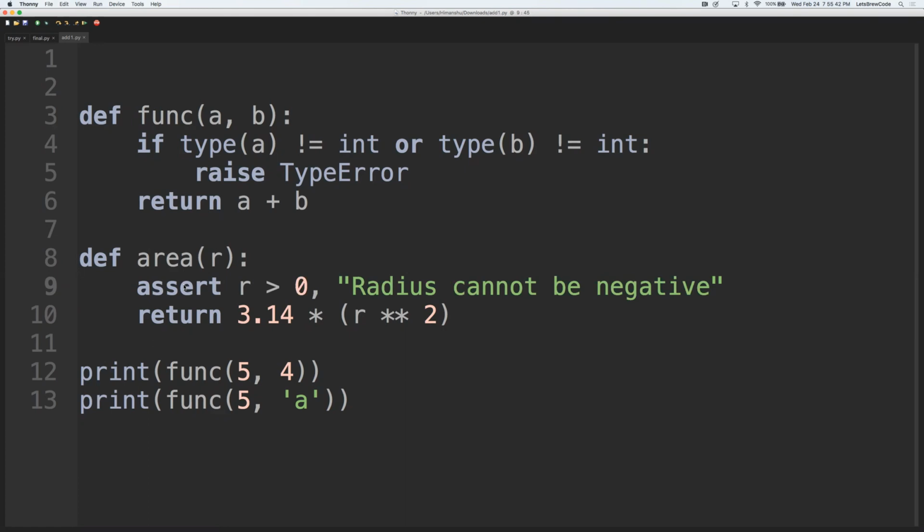Whatever your program is, let's say at some point of time in your program, you might be assuming that you have an active connection to the database, but the connection is not present, for whatever reason. Then you can assert that thing.